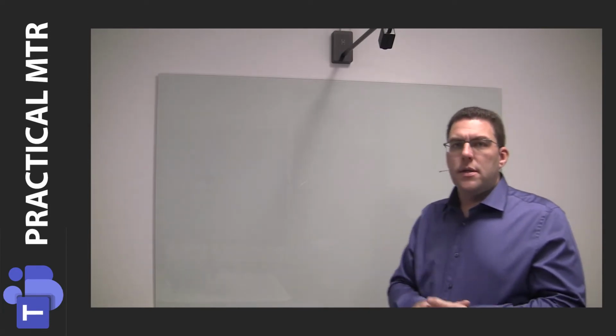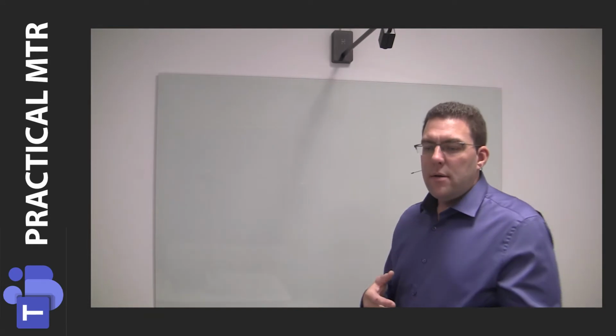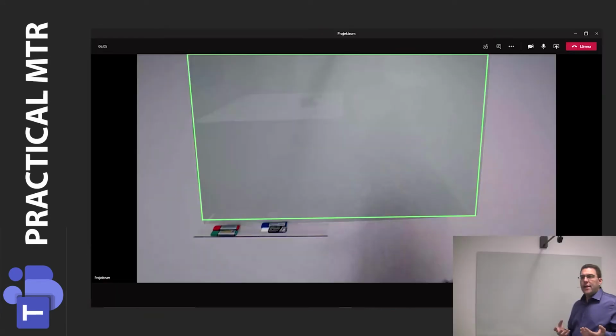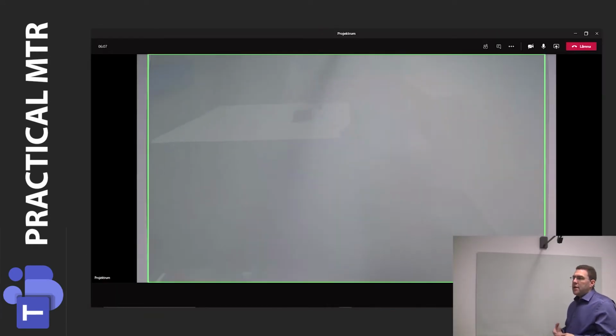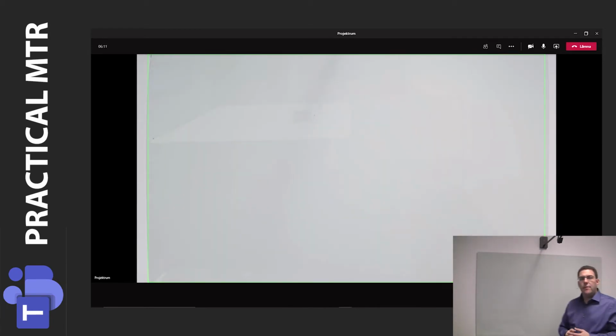When I start the content sharing from this room, I choose a content camera, just like I choose an HDMI source. I see that the green frame appears around the whiteboard. This means that the camera has now detected the edges of this whiteboard and it zooms in and corrects the image. So now I have a camera pointed to the whiteboard.